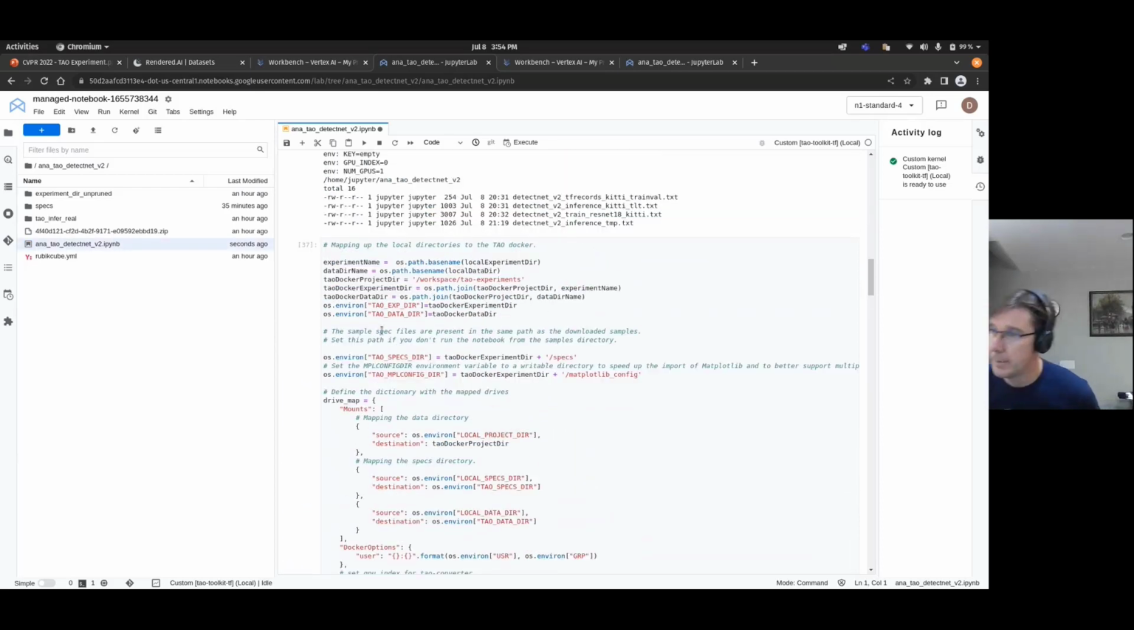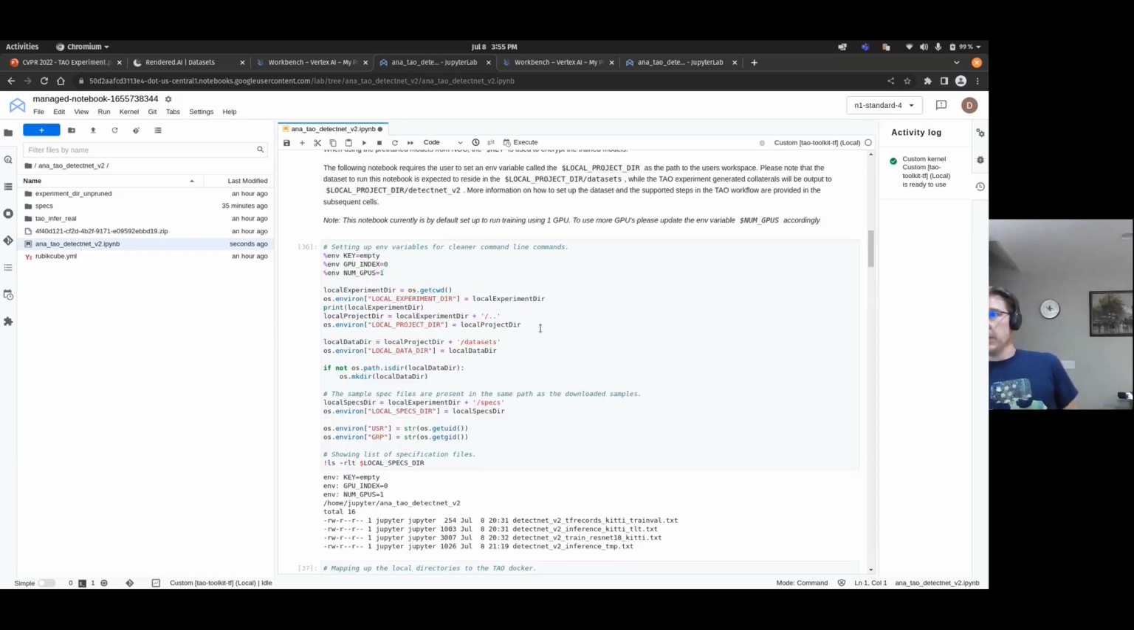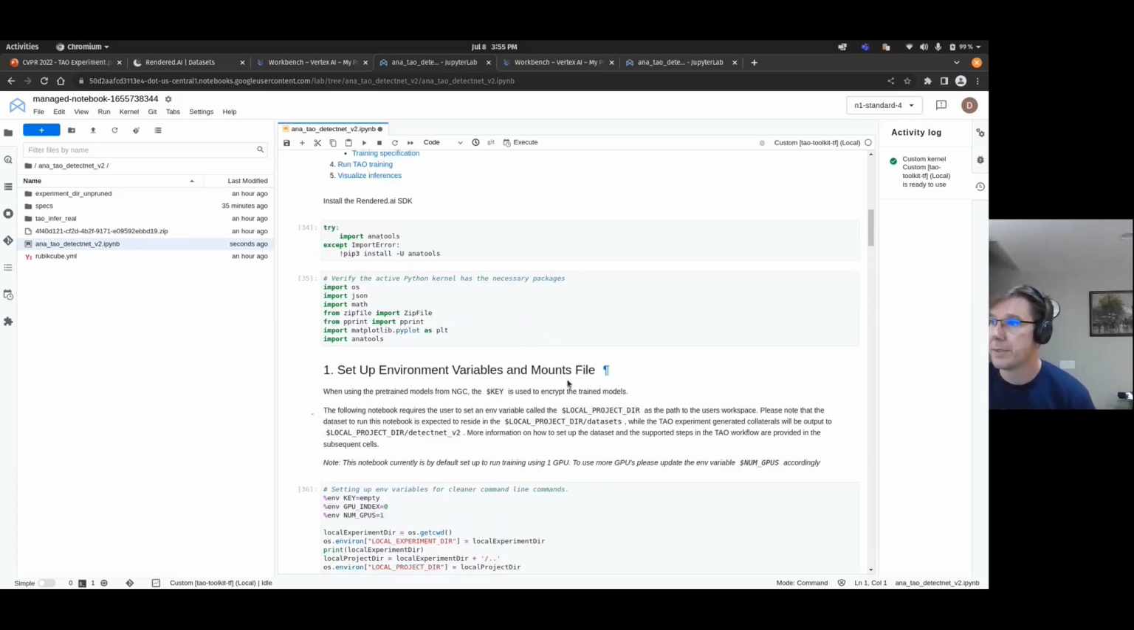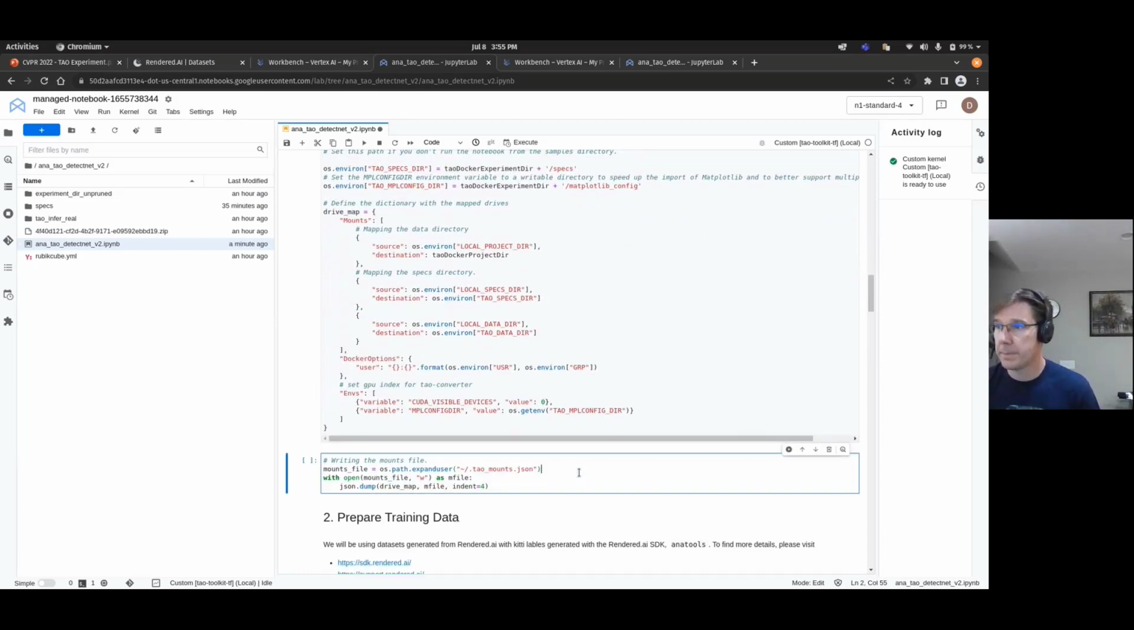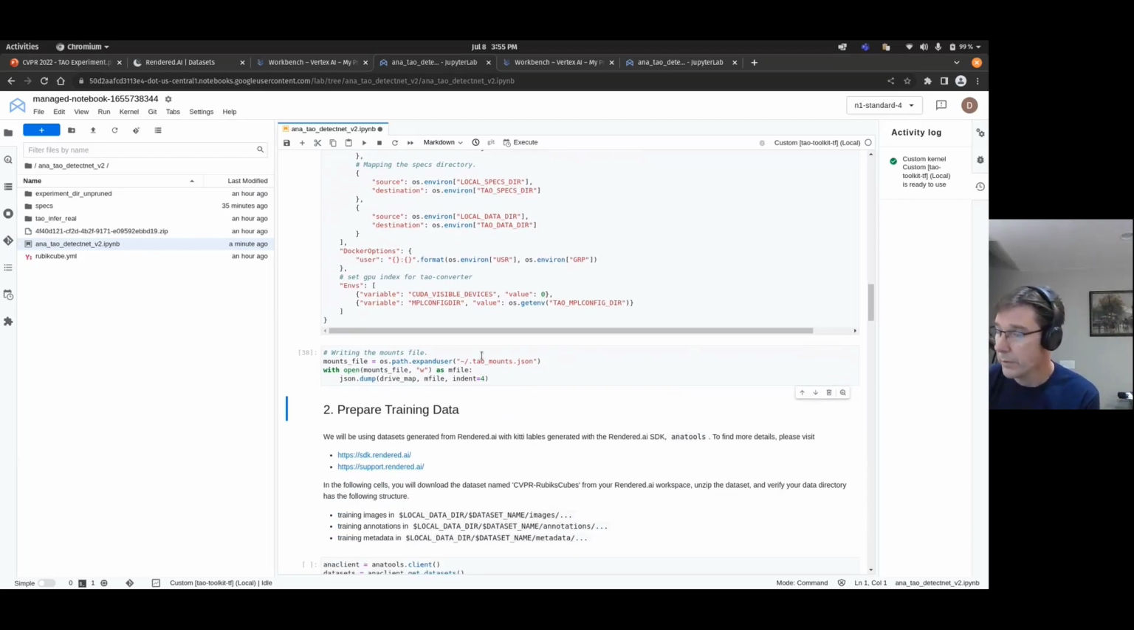we build this thing called the mounts file. So the mounts file is this Tau mounts file that is written to your home directory to support the Docker container of Tau, so that the local files are mounted to the right location in the Docker for Tau.